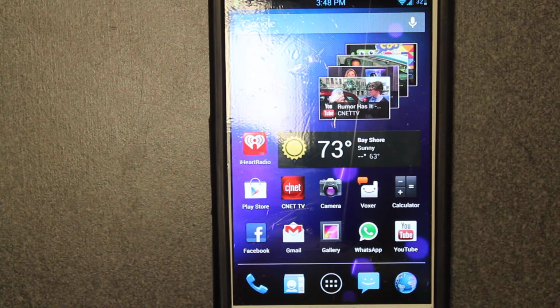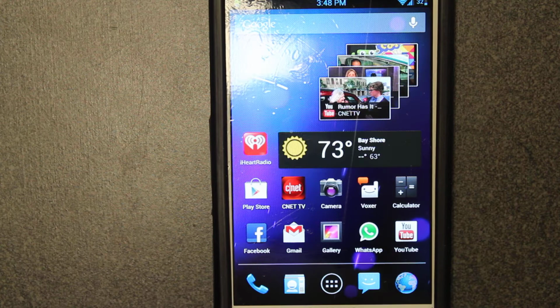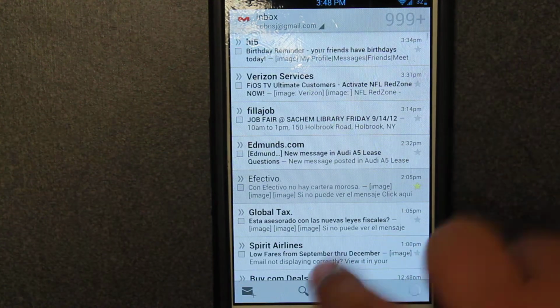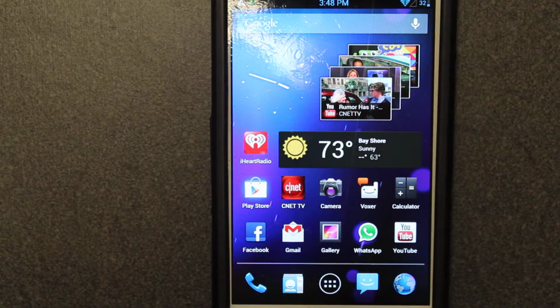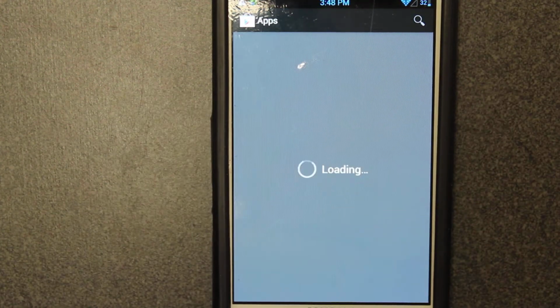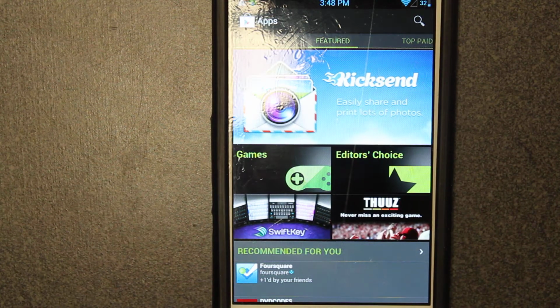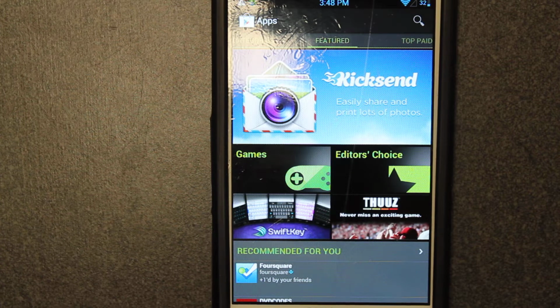Everything in Google will work, like Google Now, like Gmail. Here, I'll show you Gmail. Everything works. It's just the fact that it's not... Here's the Play Store. And everything is very snappy. Everything opens faster. I can't believe the size of Jelly Bean.